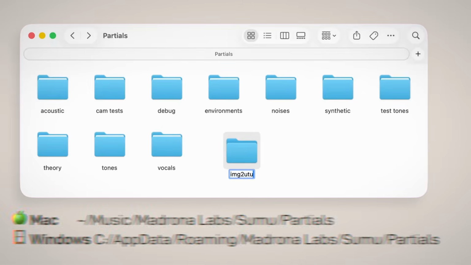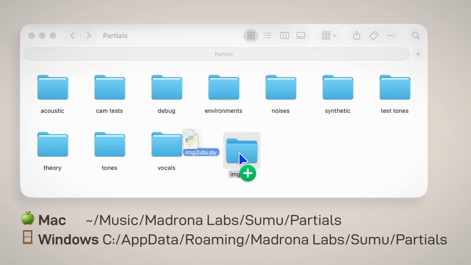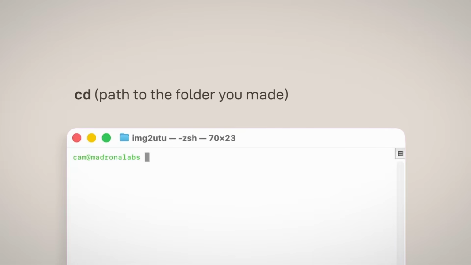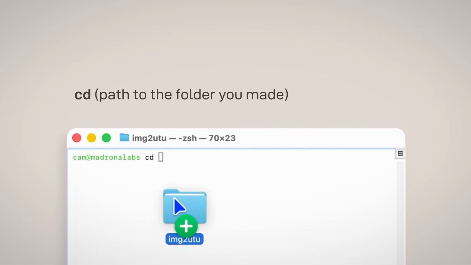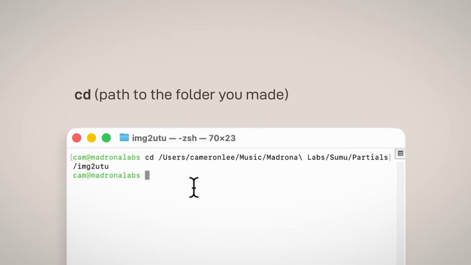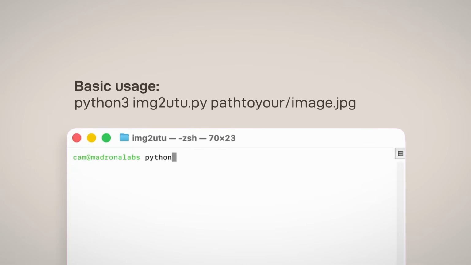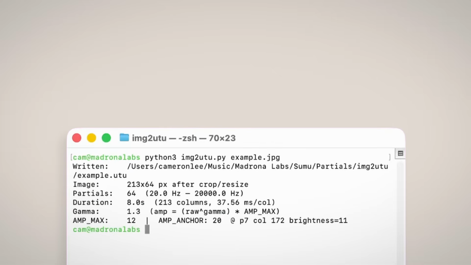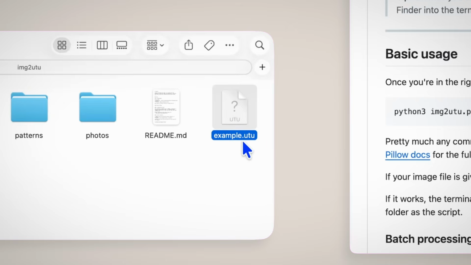Once you have everything you need, create a new folder inside your partials directory and place the script inside. Then open the command line and navigate to its location. Now we can run the script with this basic command. You can use a single image or process a batch by pathing to a folder. Hit enter and your terminal should look like this, and a new utu file will have appeared.